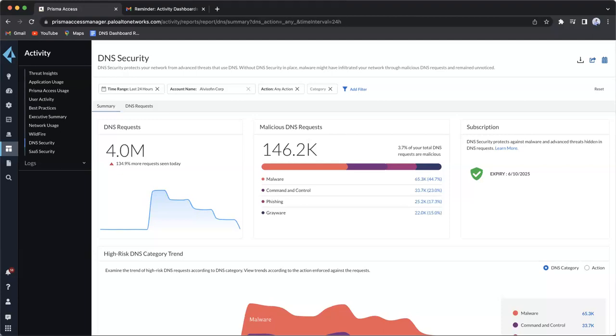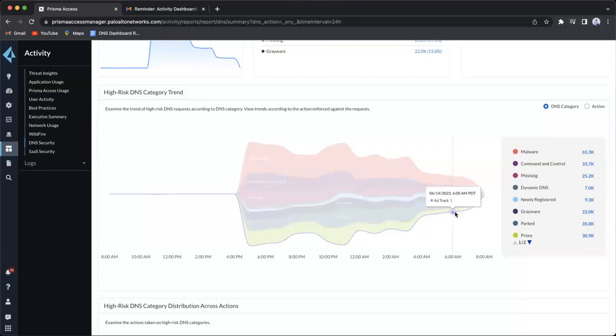The first widget shows the total number of DNS requests in the past 24 hours. It shows a 134% increase today compared to yesterday. We are seeing 4 million DNS requests. On the right, the malicious DNS request widget shows how many of these 4 million were malicious. We see that 146K were malicious, out of which 65K were malware, then C2, phishing, grayware. So we are categorizing those and showing how many fell into which category.